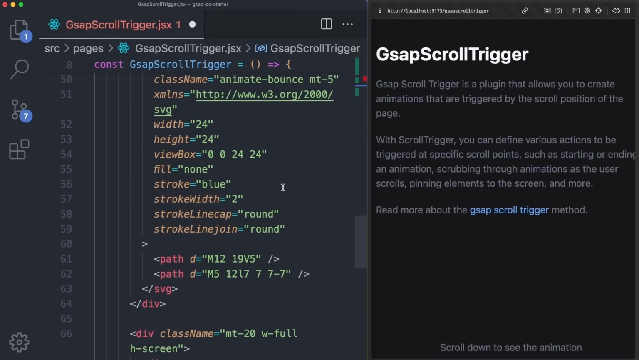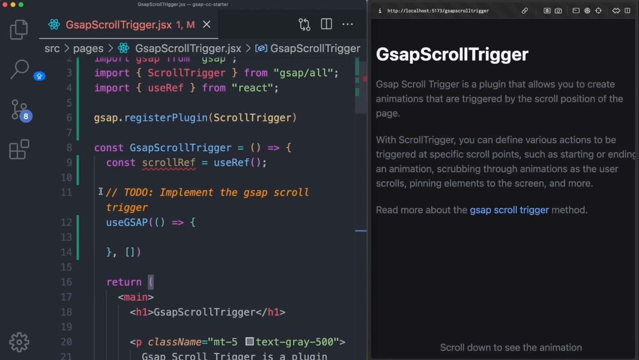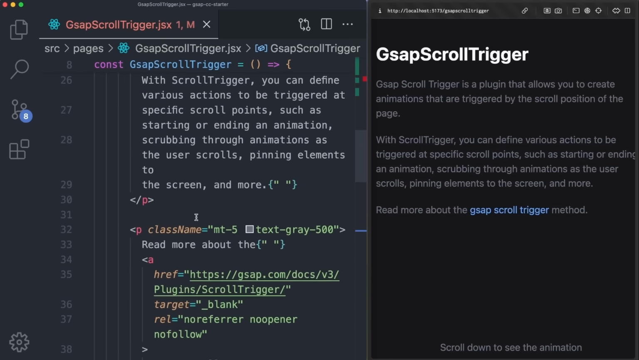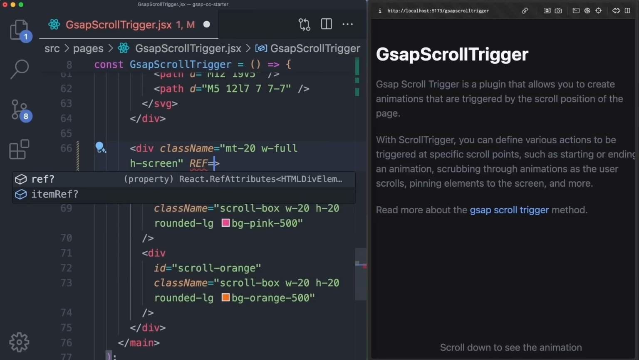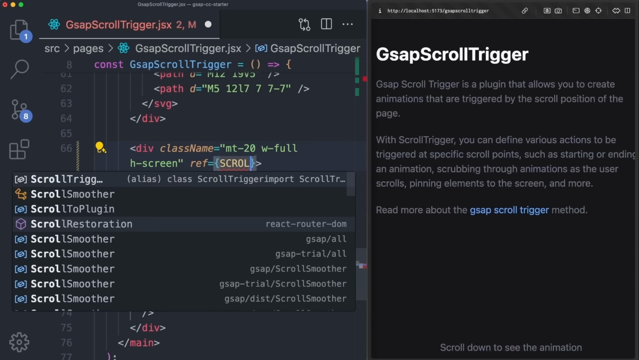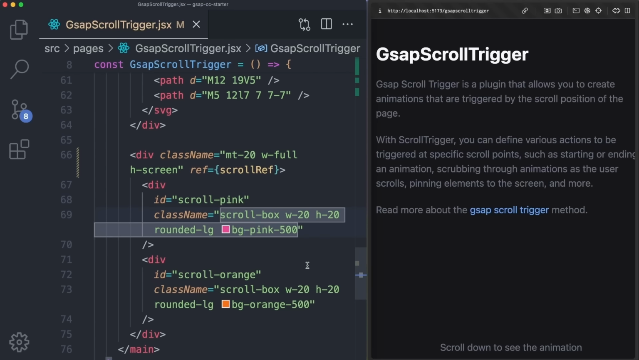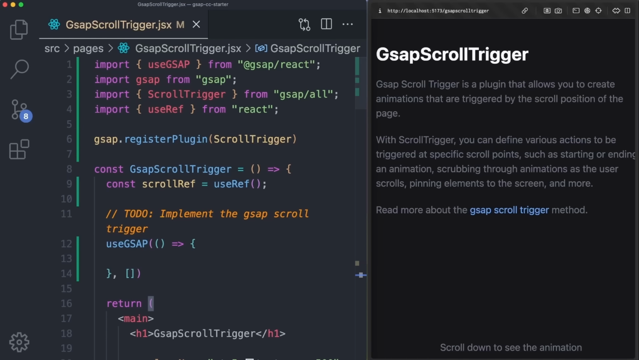Now, in this case, if you scroll down, you'll be able to see that we have some boxes right here. Let's attach that ref to our boxes. So if we scroll here, you can see that we have two boxes, the scroll pink and scroll orange, and we can attach a ref to this div wrapping both of them by saying ref is equal to scrollRef, like this. Now we can scroll to the top and we can start animating.